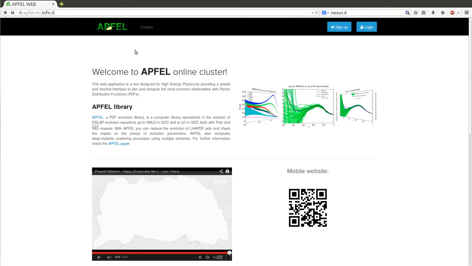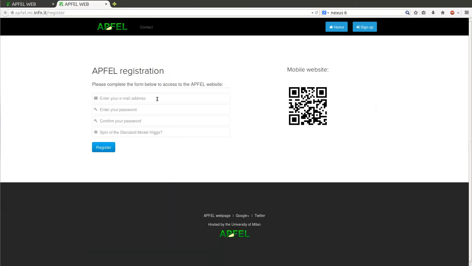First step is to open your favorite browser and write the following address: apfel.mi.infn.it. When you open this website, you see on the top right two buttons, the sign up and the login. If you don't have an account, just create it by clicking on sign up. The sign up is a registration form. You should provide an email address and create a password, and then reply to a secret question to avoid spam.